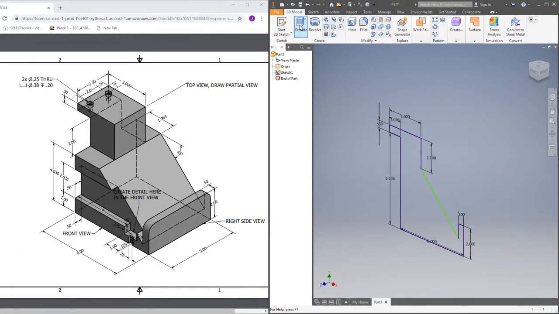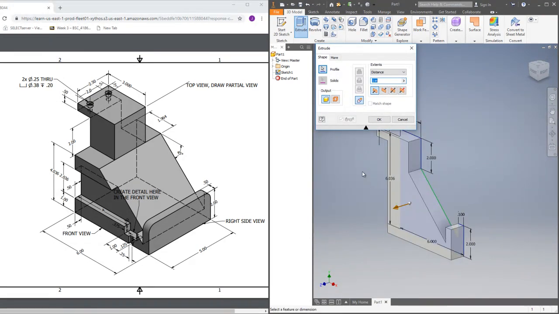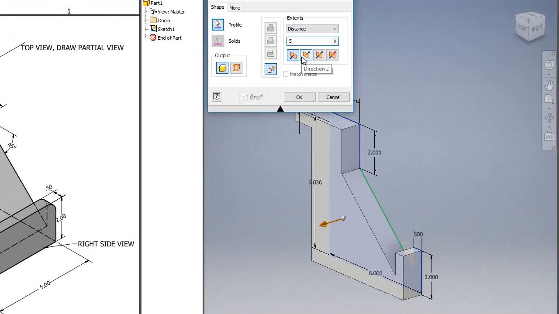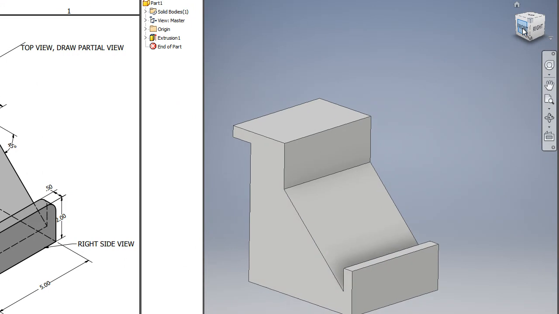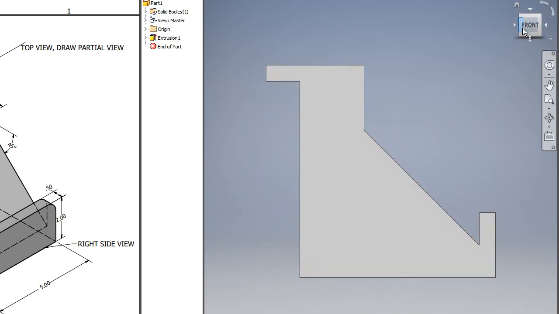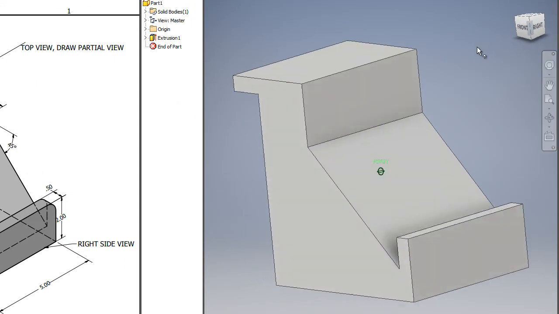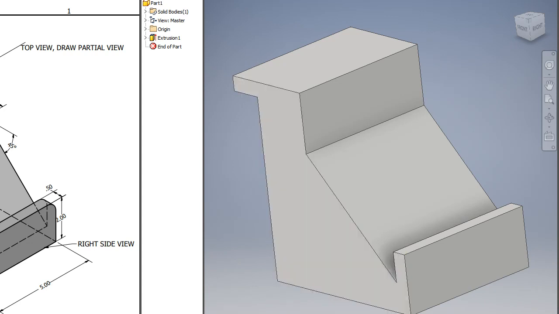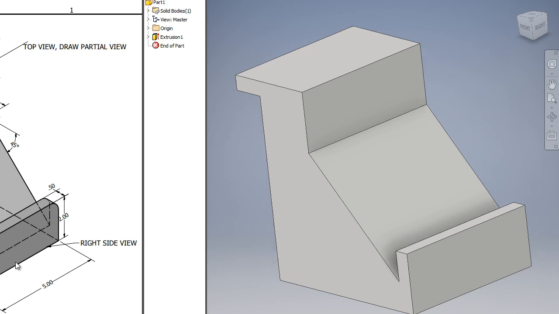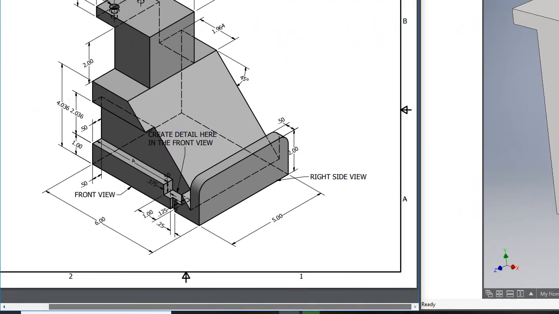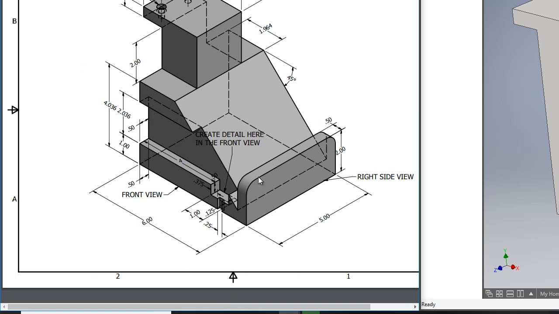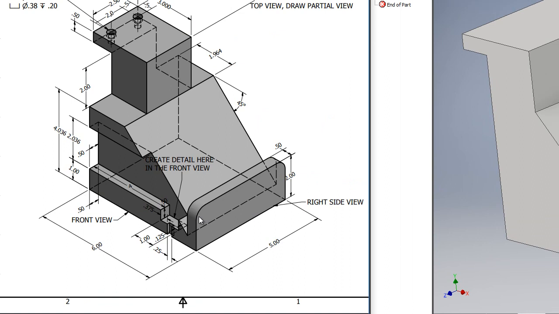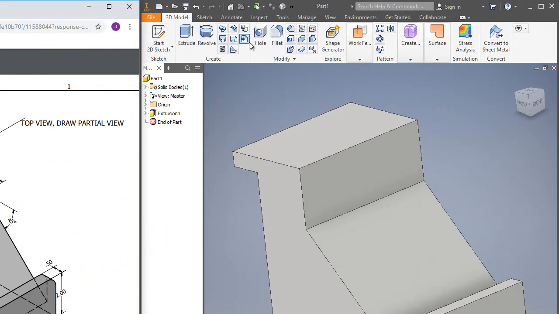So back up, hit extrude, and the extrusion's 5. So this thing's looking something similar to this, and I know I've got to chamfer, put a fillet on these. These fillets, it doesn't really have anything indicating a fillet on here. Let's see if there's any. Nope. No fillets are indicated on this. So I'm just going to put one in there that looks fairly close to it.